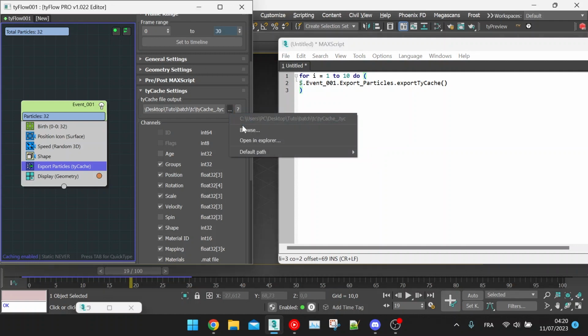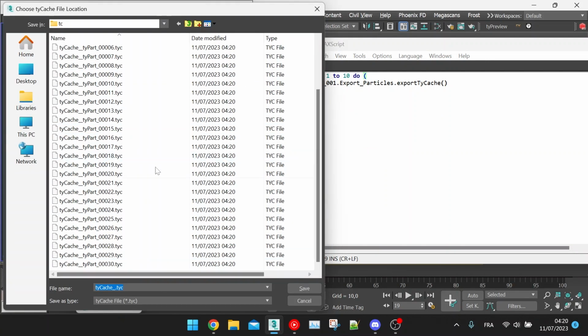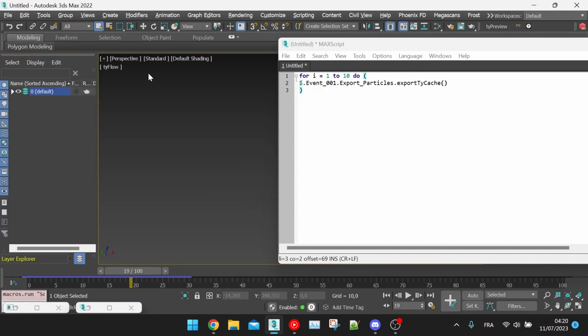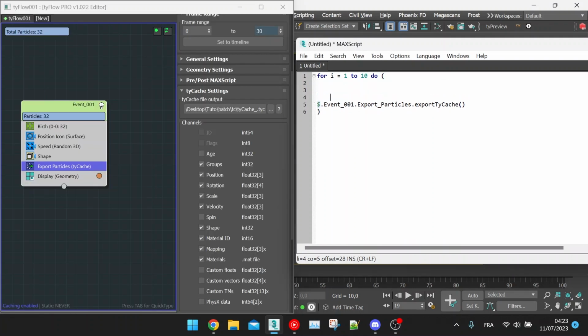Upon inspecting the export folder, we find only one sequence, despite executing the code 10 times. The issue here is that at each iteration, the previous sequence is overwritten by the current one because the export path remains the same. To address this, we need to set up a different path for each sequence. Duplicate the line inside the loop. You can pass the cursor over any parameter in Tyflow to get its Maxscript property as a tooltip. In this case, the property we're interested in is called tycache file name.